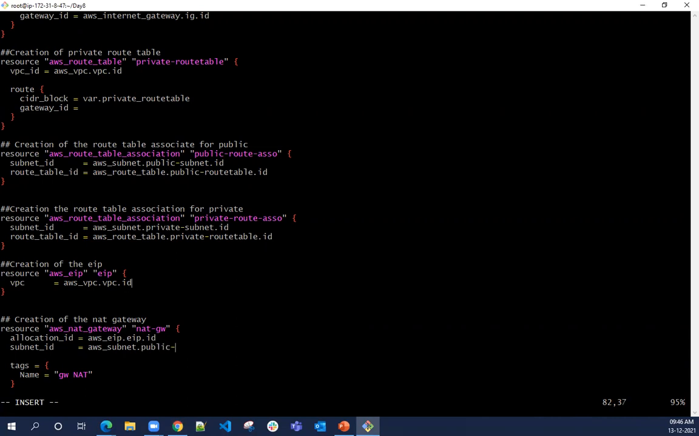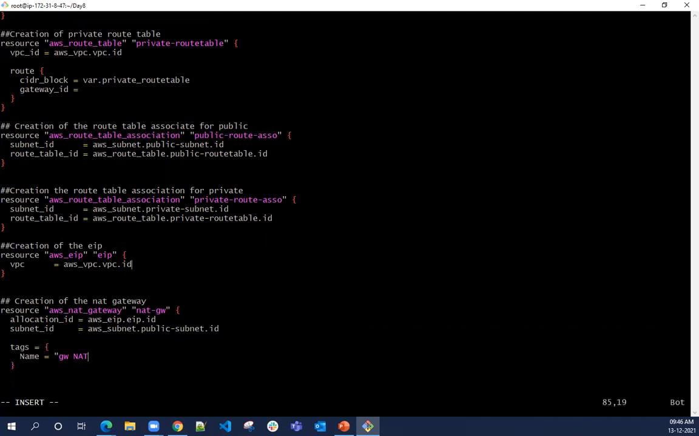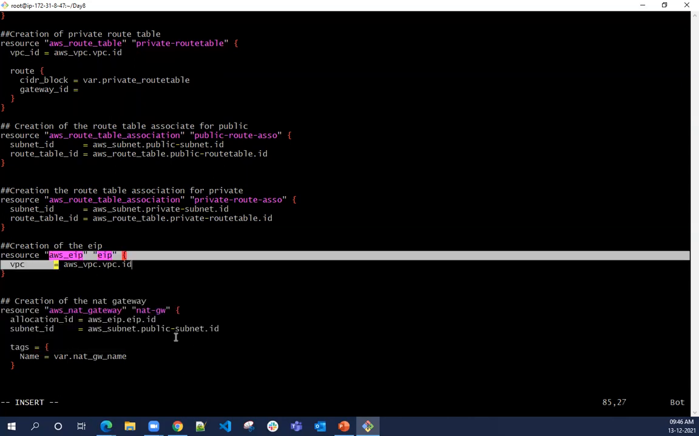Hope you remembered the name of this one. I'm just writing it. So the NAT gateway is getting the information from the public subnet. Exactly. Now var.nat_gateway_name. So now we have created a NAT and the EIP is interlinked with it, and it is done.